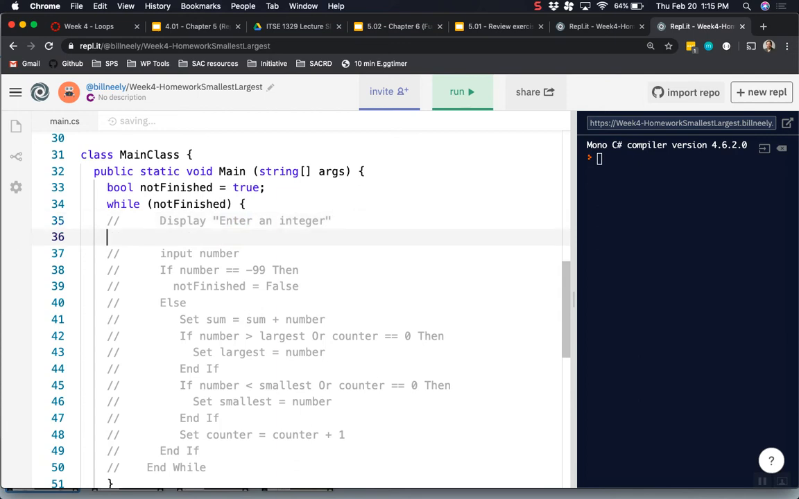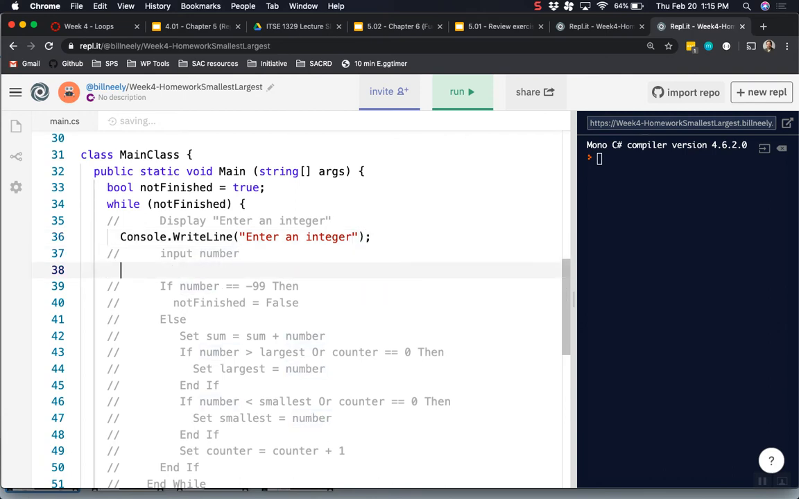How do we translate display an integer? Console.WriteLine. Enter an integer, semicolon. How do we translate input number? This is a ReadLine, right, with a convert. So I'm going to say int number equals Convert.ToInt32, Console.ReadLine. Okay, so that's my convert.